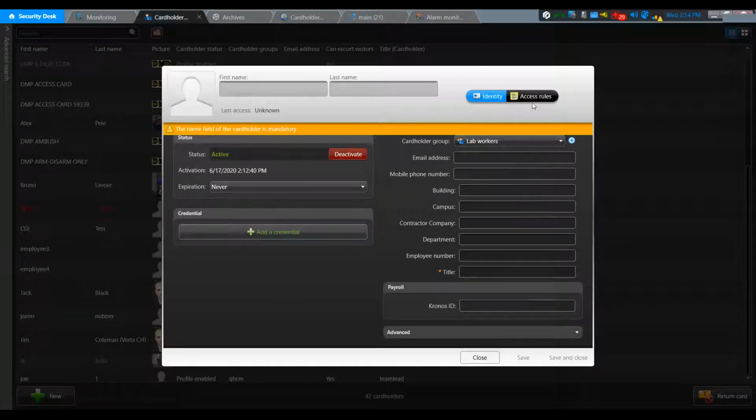You can also enter the access rules, so where that cardholder is allowed to go and stuff like that, and the cardholder groups that they belong to, and a lot of custom fields. All of these fields here mainly are custom fields. Title is a custom field, employee number is a custom field. When you install the software, you're not going to see those by default, but you can enter those fields to customize your experience of that cardholder management tool. So all of these are custom fields.